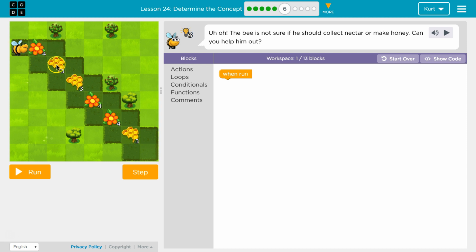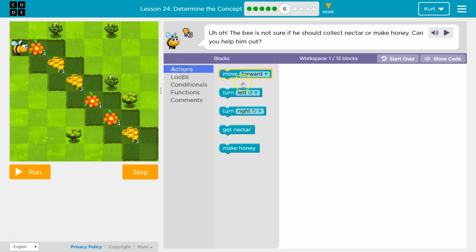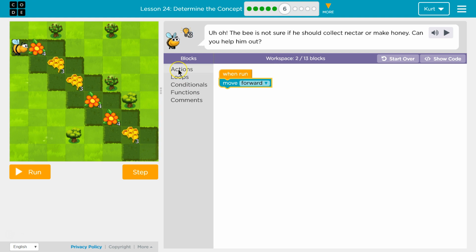Forward, forward, turn, down, turn. Forward, forward, turn, down, forward, right? So, if we're going to do something over and over, one, we can use a loop, I think. Two, we might even use a function. But let's first just start getting the code out here. I want to go forward, and then what?